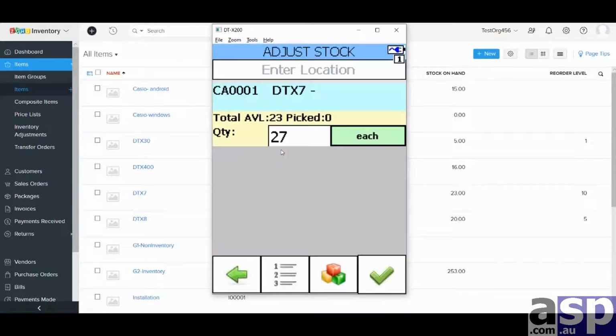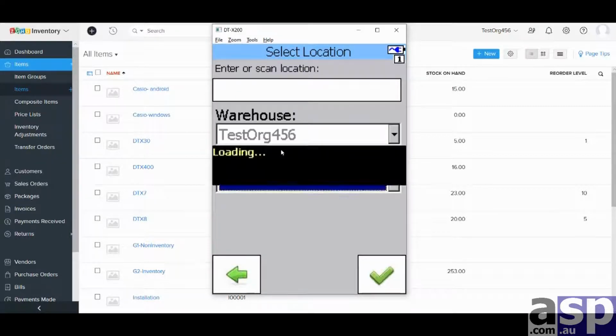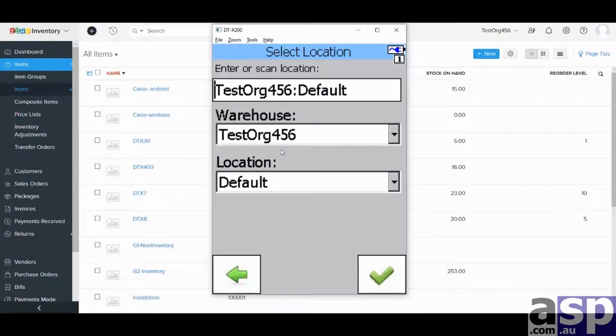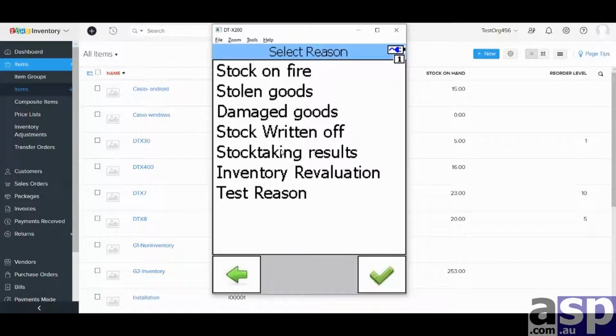It's saying you didn't do something, you didn't enter the location. So where are you adjusting these items from? So let's pick the location. Let's do the location test org 456. And okay. Now, why are you making an adjustment?